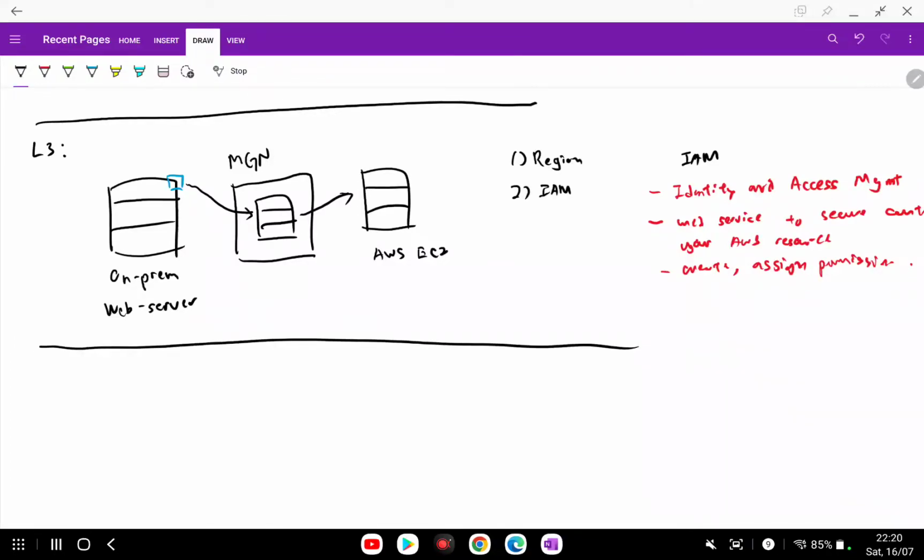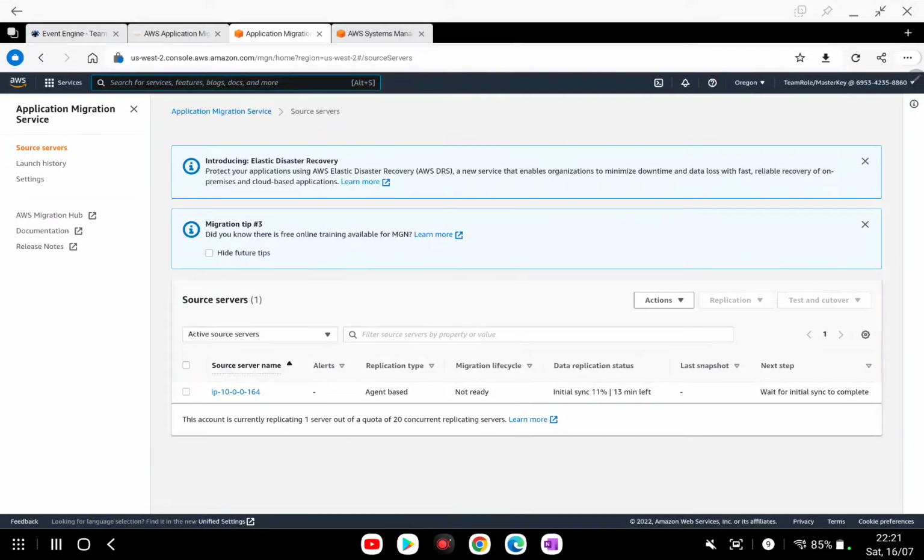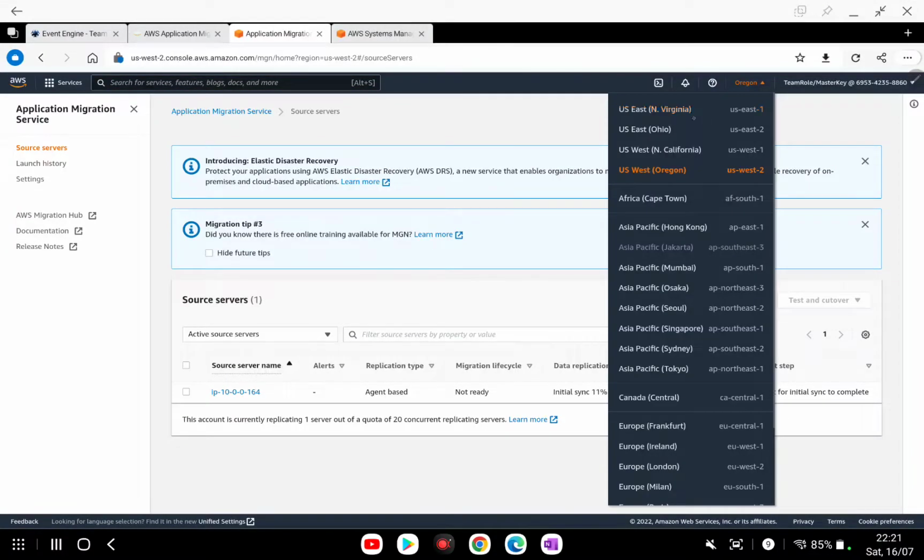Okay, because in the previous lesson we talked about how to install the agent, right? So actually after you install the agent on the source server, the replication will trigger automatically. So in this lesson, I will go to the lab first. Okay, previously we installed the replication in North Virginia, right?